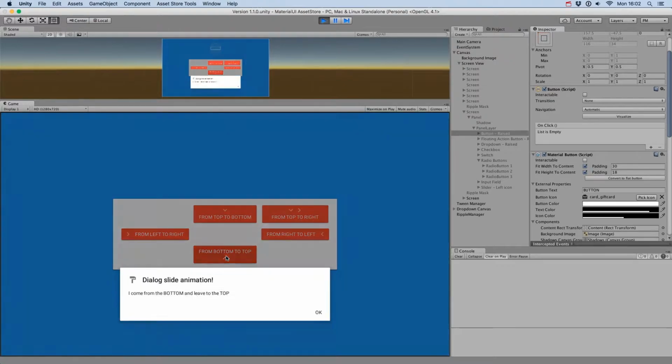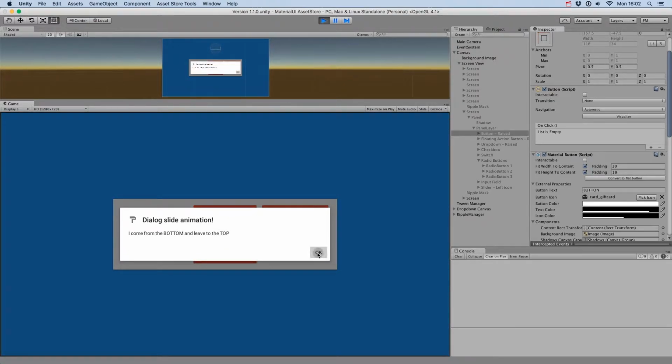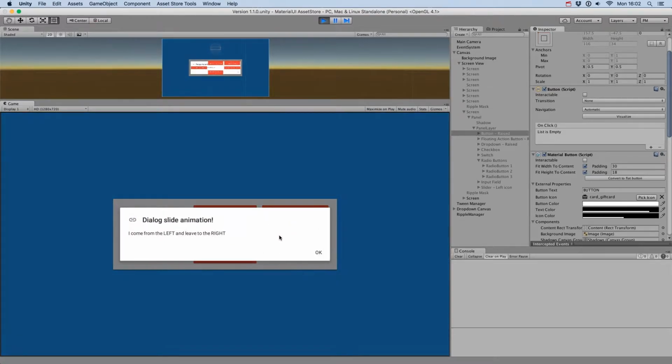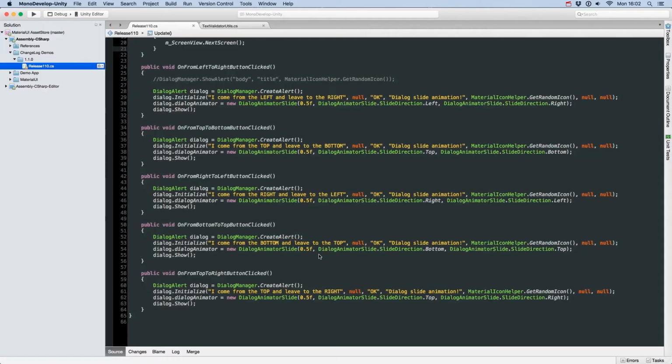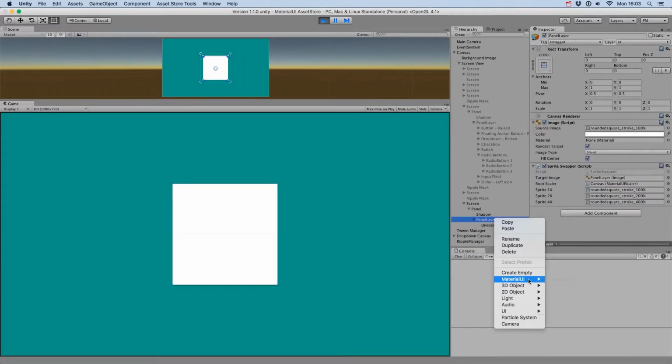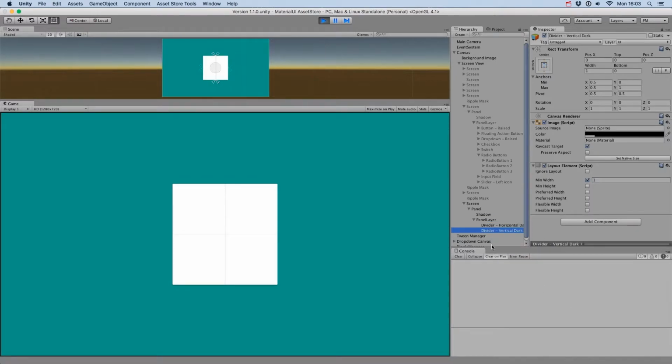We've also added a way to change the direction in which dialogues appear and disappear. Now you can define any direction you want. Instead of directly calling a show method from Dialog Manager, you can make one with create, initializer with the parameters you want, define the animator you want, including the direction, and finally call its show method. Dividers can now be created either horizontally or vertically.